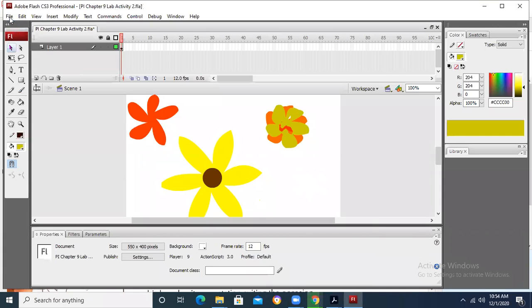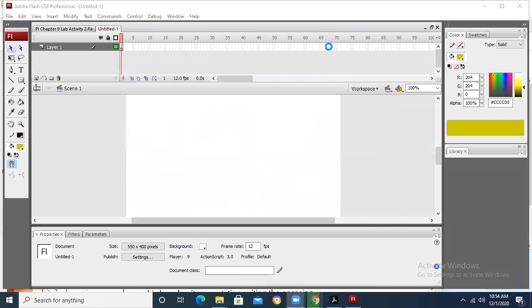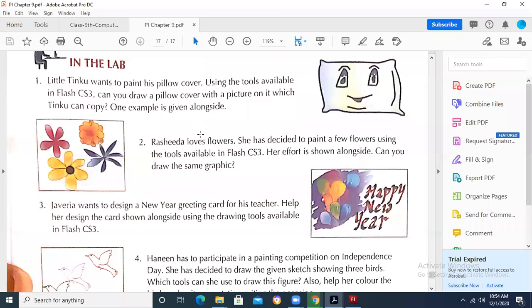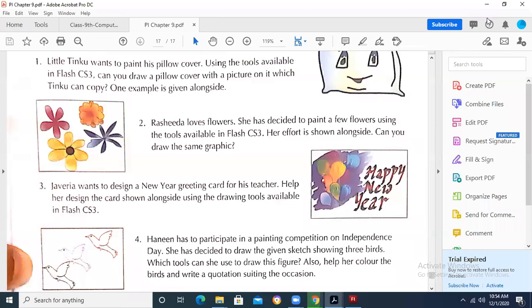Now if we take a new file over here, I want to design the practical number 3, the lab activity. The lab activity is related to Happy New Year. Happy New Year is written over here. Balloons are there. One effect is there. Can you see this effect is created by the brush tool? We can draw this by the brush tool, but balloons are there, different colors of balloons. So how can we draw it?